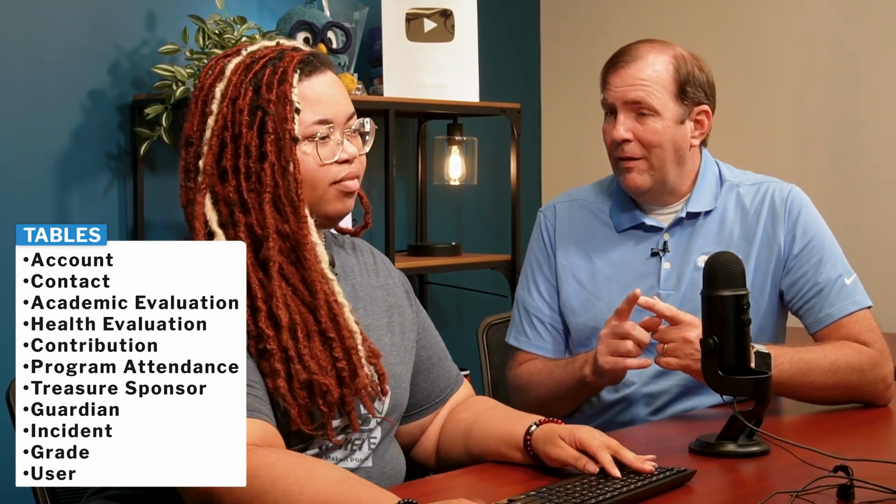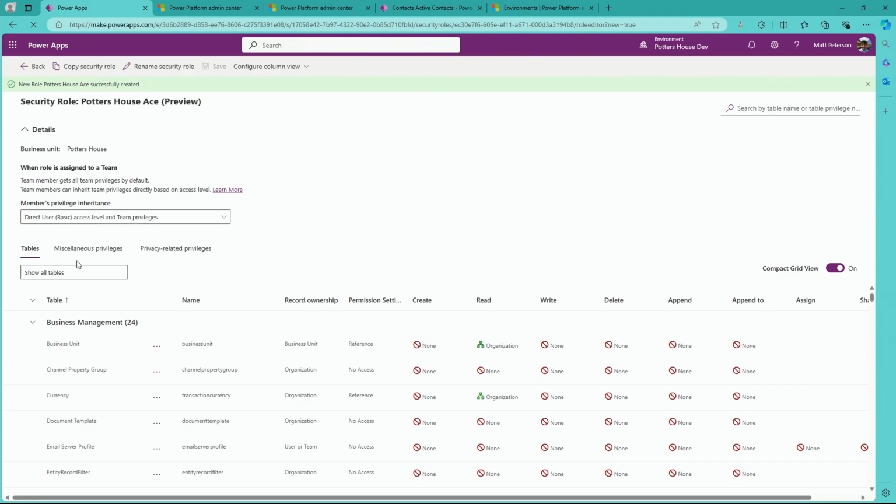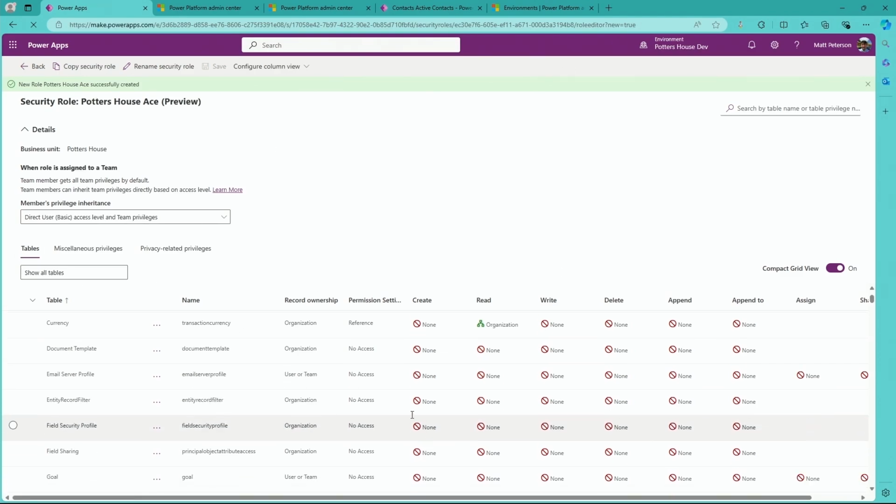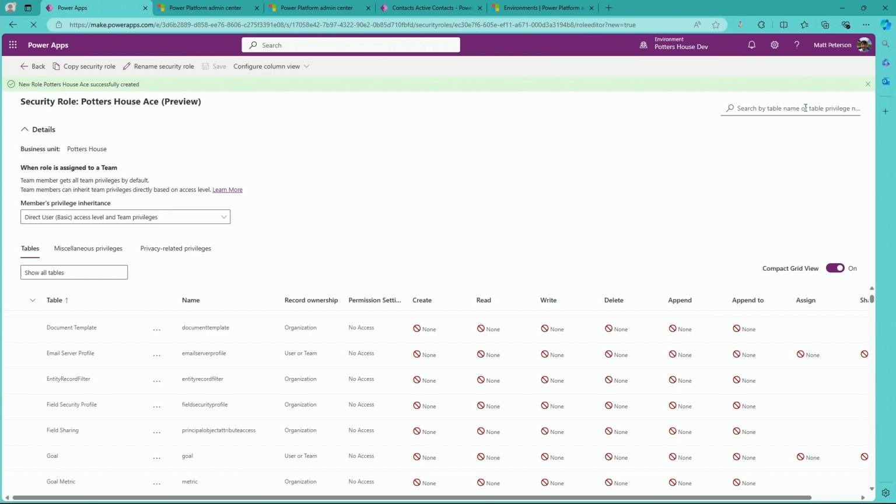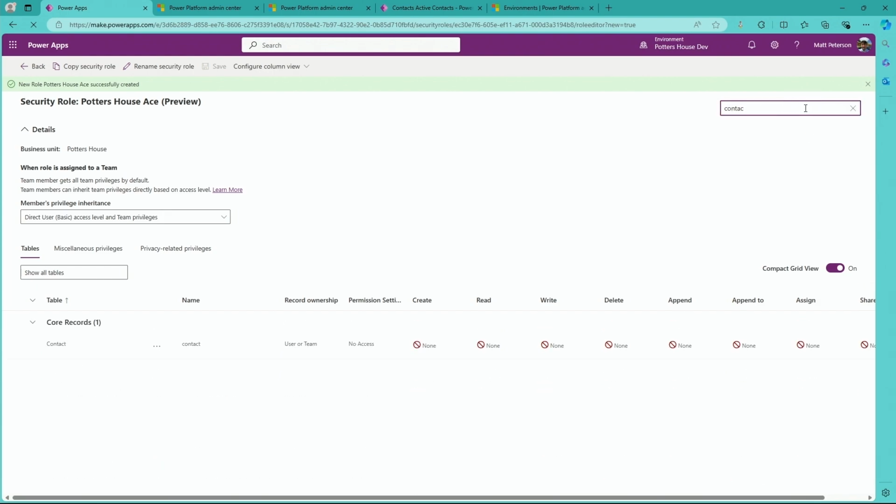here, like contact. That's a student, right? Yeah. So what we'll want to do here is we have show all tables here. Instead of scrolling through this giant list of tables, what I can instead do is go up to the top right and just type in contact. Okay. And we're going to pretend this is for a teacher. Okay. So a teacher should not be able to create a new student or delete a student.